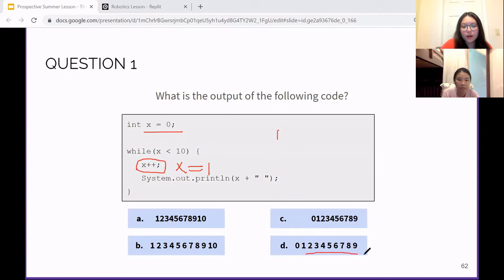This answer here would be more right if X were underneath here. It's like if it was X plus plus here. Then 0 would be printed first, and then you would have a space here, which I'm just going to note like that, and then you'd print 1. But instead X is at the top. Does that make sense? So you add 1 to X first, and then you print it.